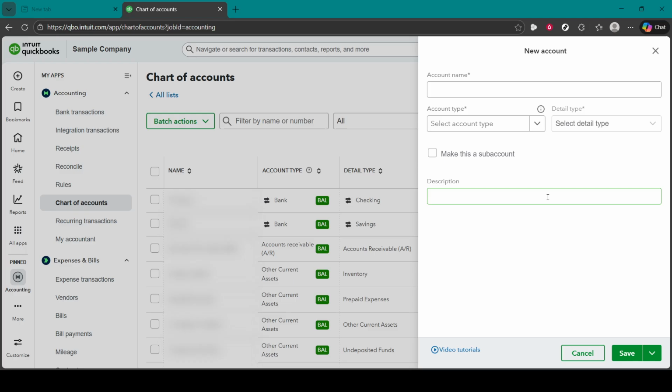Double-check the currency and make sure the account is marked as active. When everything looks right, save your changes. You'll return to the chart of accounts where you should see the new bank account listed under the bank type. You can click View Register to confirm it's there and ready for transactions.